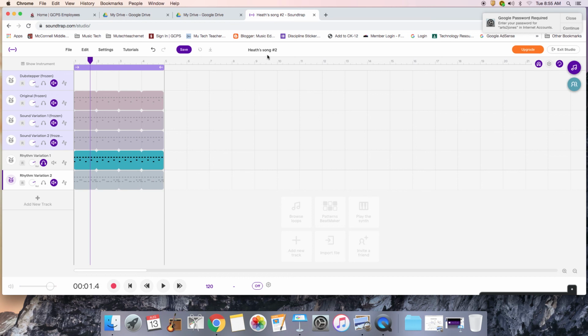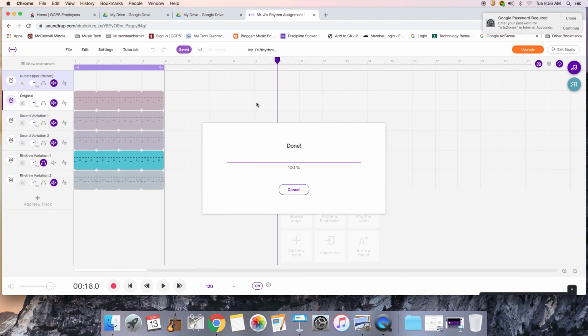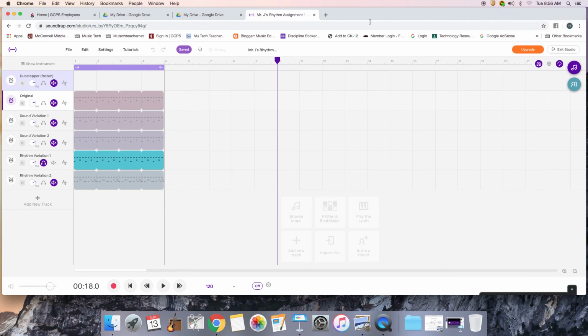2. So once you've done that, you can rename your project. And then you'll want to save. Once you save, Soundtrap will automatically share your assignment with me. So I'll be able to go back and listen to what you've done and grade your assignment.